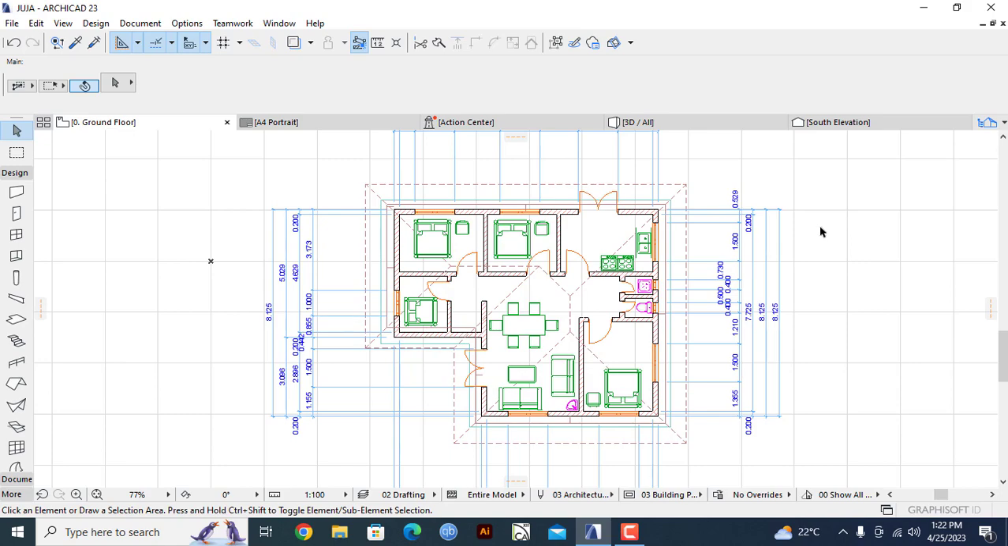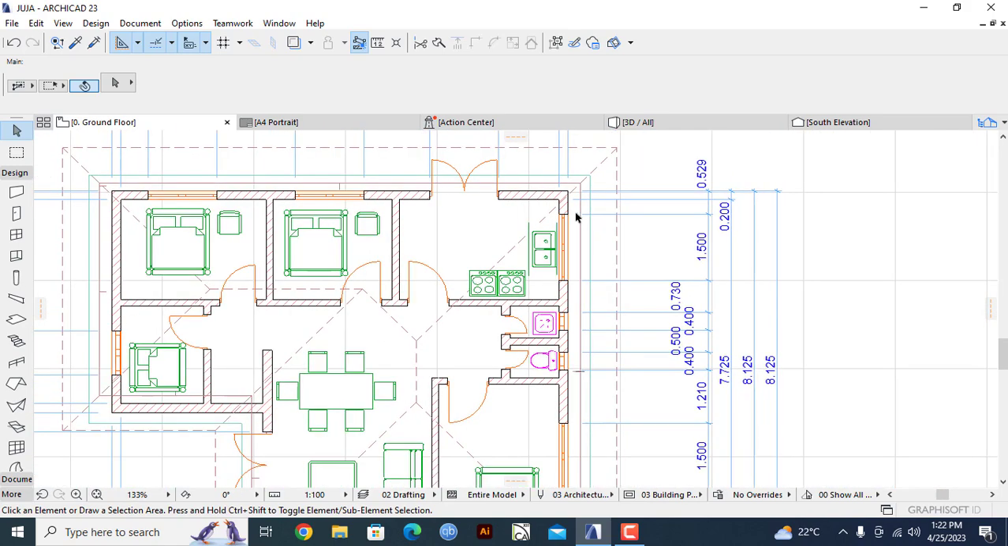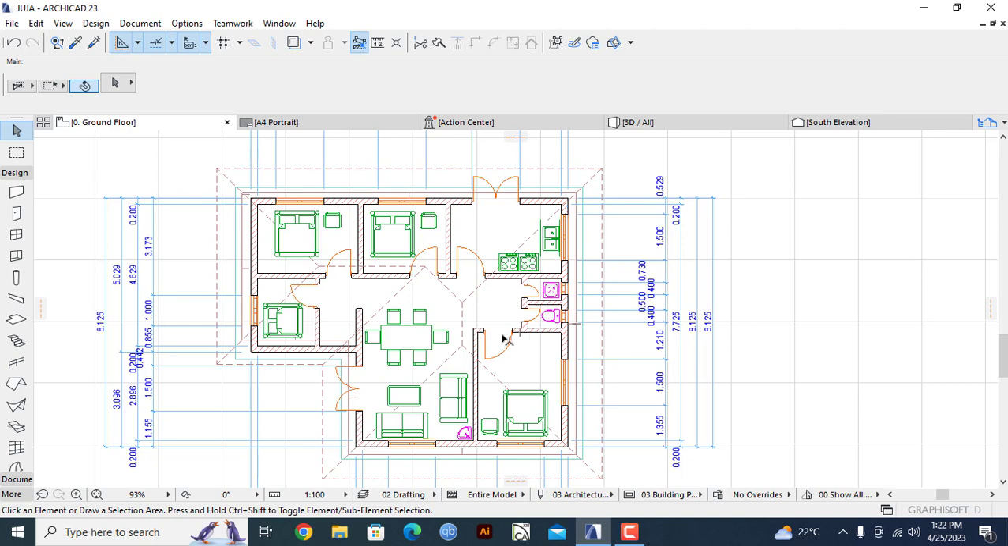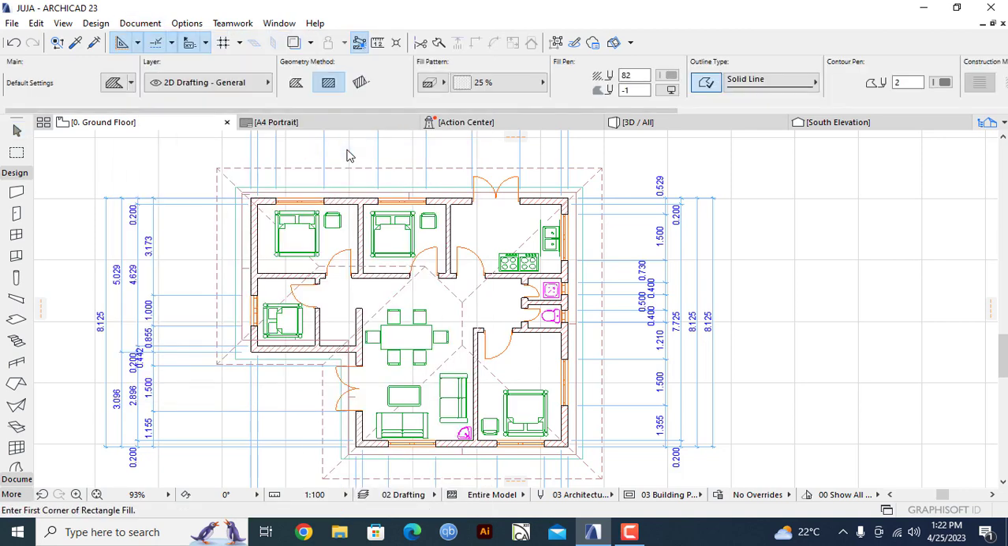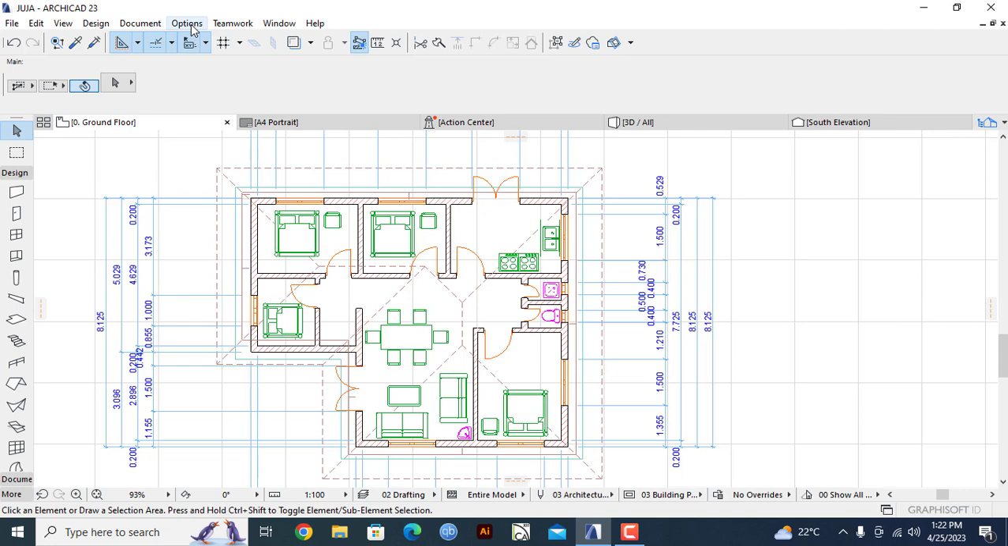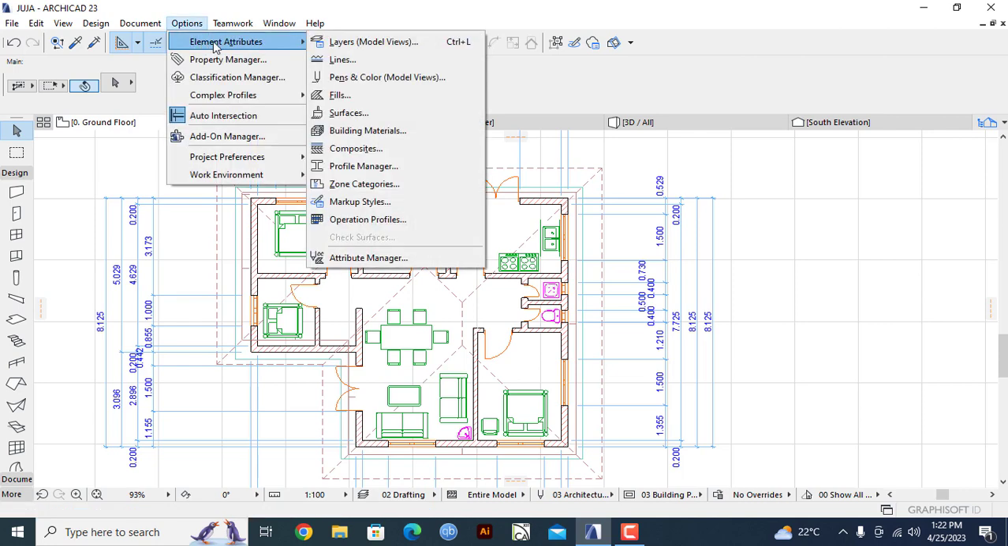You can see that. Then what if I don't want the color that I've just selected? What I'll do is simply go to my documenting tools. On the menu here, I'll go to, can go to fill, but before I go to fill, let me look for option. I think this is now a shorter way of doing it. Let me go to options first, element attributes, and then I'll go to pens and colors.